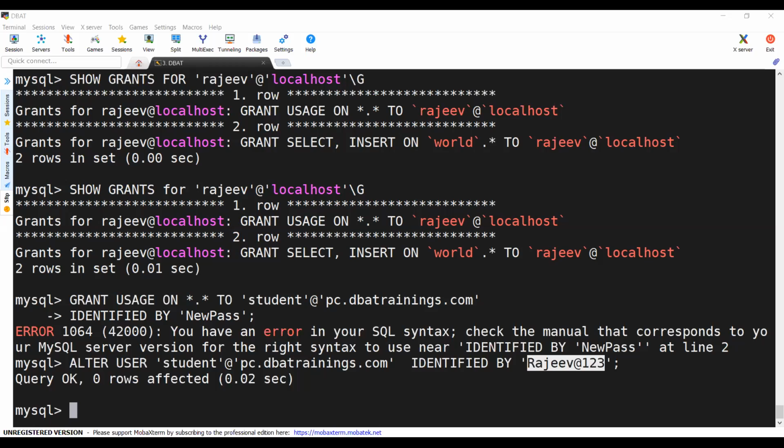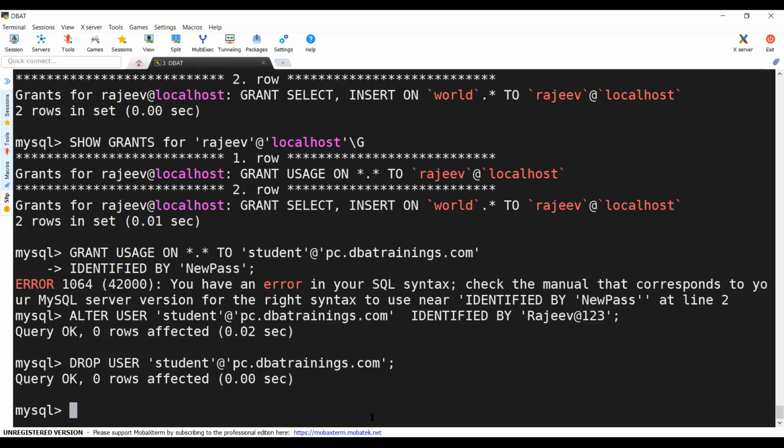Whenever you want to drop users, you are able to drop the user. Whatever privileges and other things we have given, in a similar way you can remove them. Now let me drop the user. I created one user called student. I'm dropping that. It is dropped.